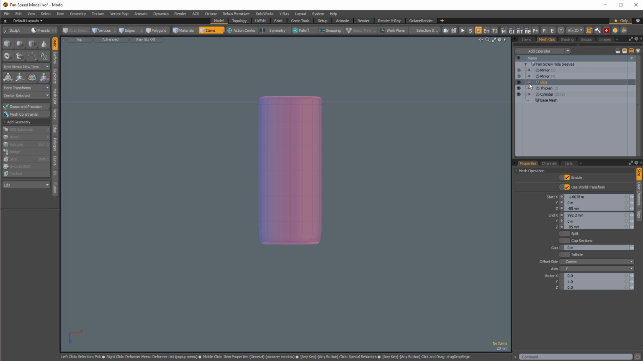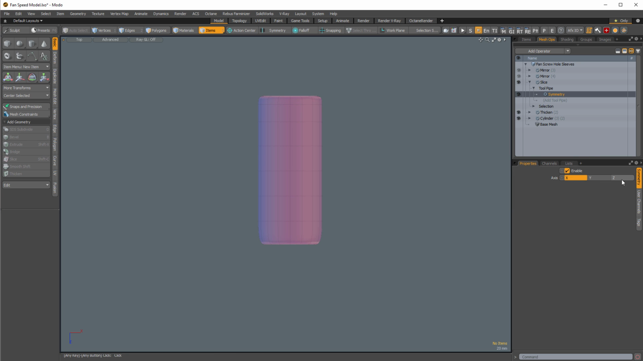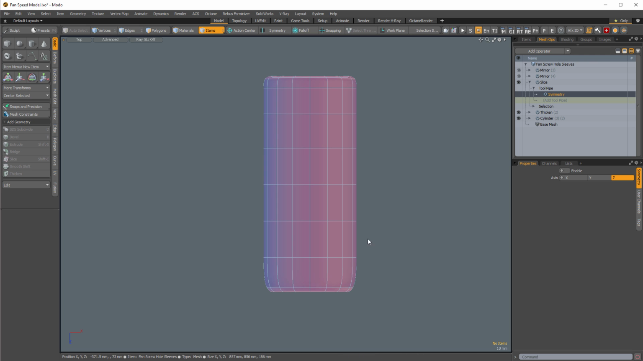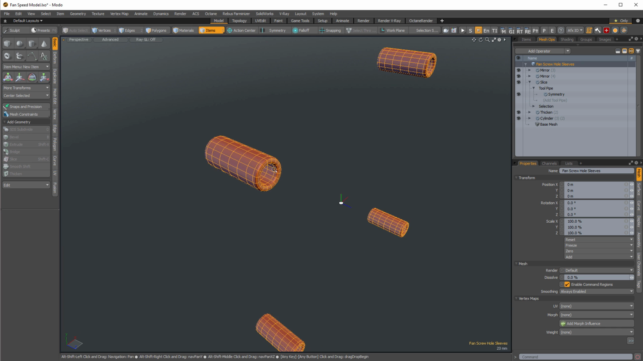And then what's cool is we do have a symmetry mesh op as well. So in tool pipe, add tool pipe tool symmetry and make it on Z, and you'll see that pop in there. So again, if you watch, let me turn symmetry on and off. Poofy, not poofy. All right, looking good. So there's our fan screw hole sleeves.